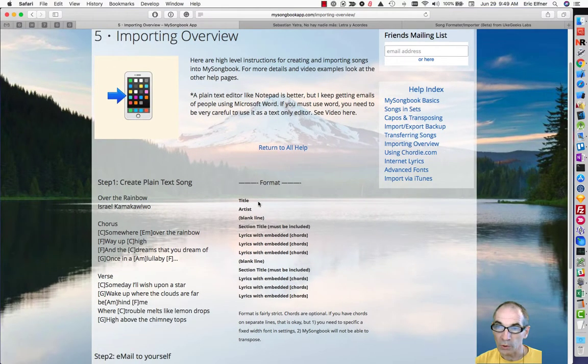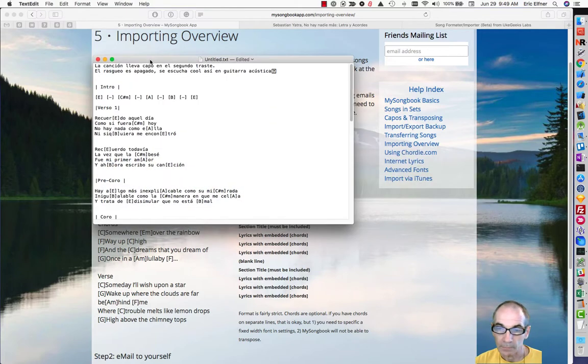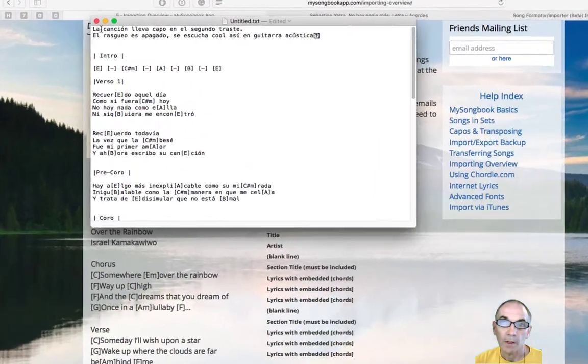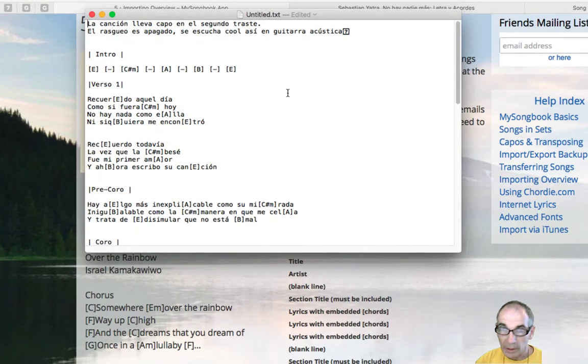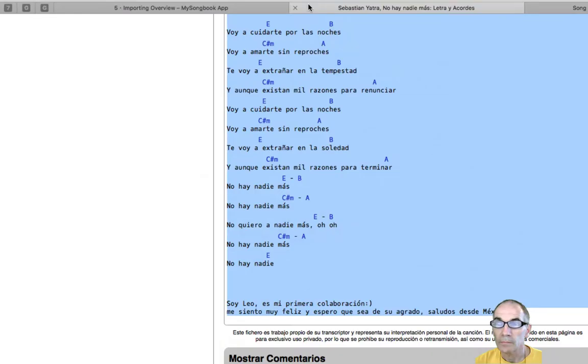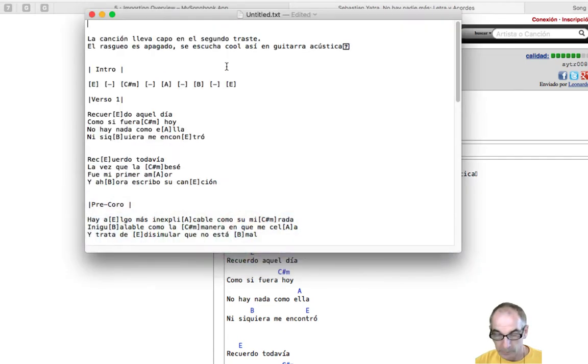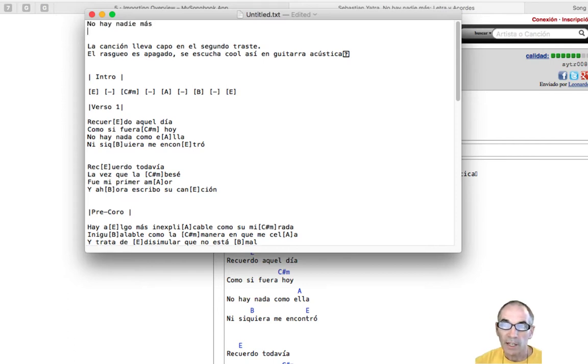So what I'm going to do is go to the text editor and create this format. Maybe I can put this up. Okay, so put a few lines in here. So the first thing that needs to go in is the title. I'll go back here. Here's the title. I will paste that in up there. The next is the artist.